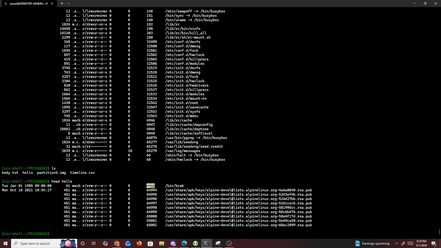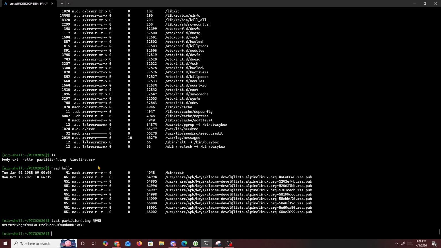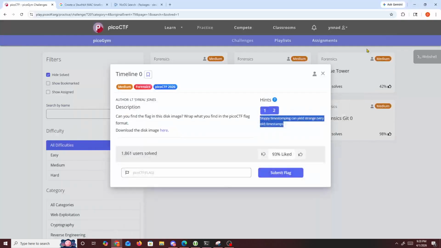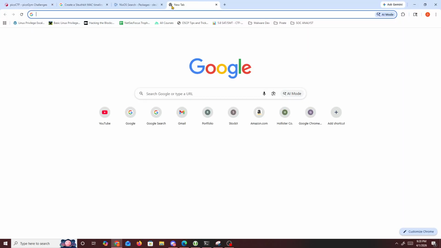So it's asking us to run a forensic analysis on this inode right here. How you can view what's inside is by running icat. Then you mention the partition you're targeting, and after that the inode you're targeting, which in our case is 4945. We run that and we get this thing right here. What is this? This seems to be something we could put into CyberChef to decode.